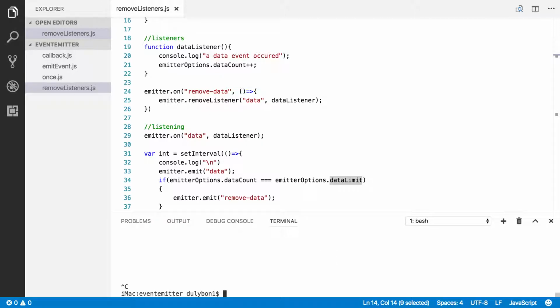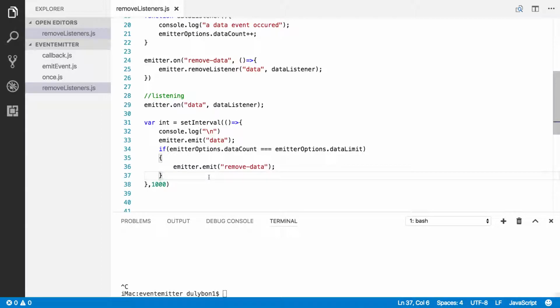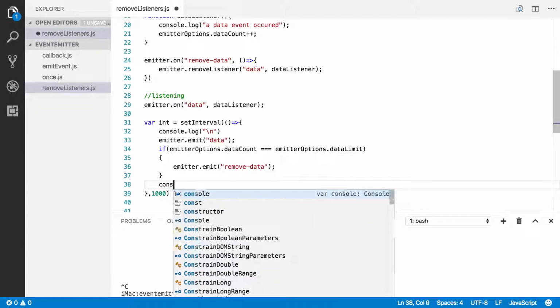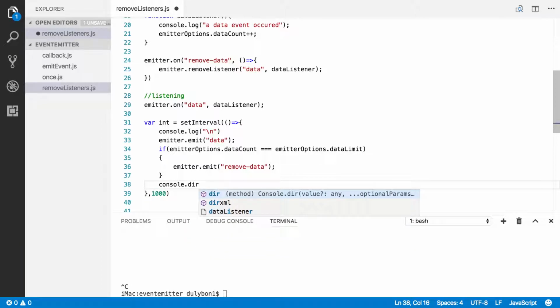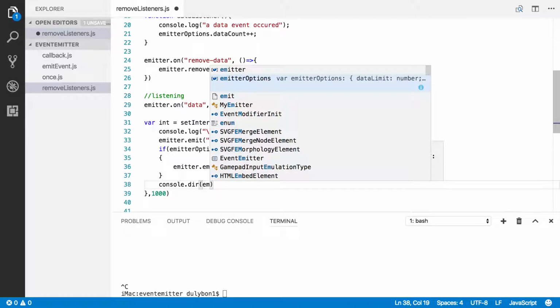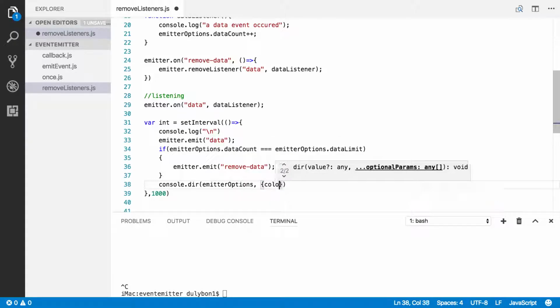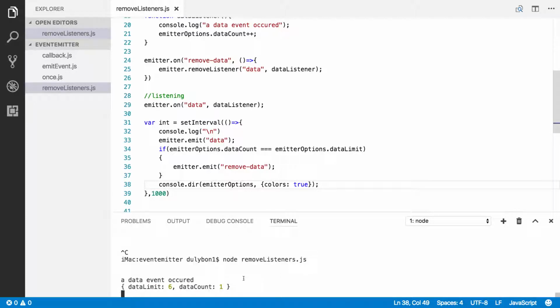All right. So let's go ahead and print the emitter options object here. Every second, let's get a print out of it. So console dot dir. Let's print the emitter options. Let's just print it in colors. Oops, that's going to be true. All right, so let's see what we're getting. 4, 5, 6, and then no more.